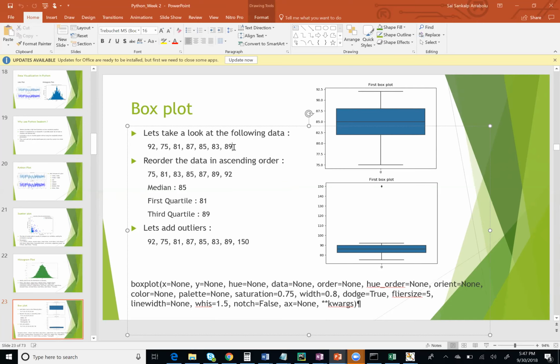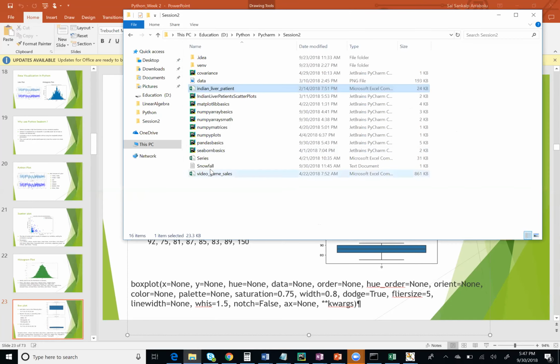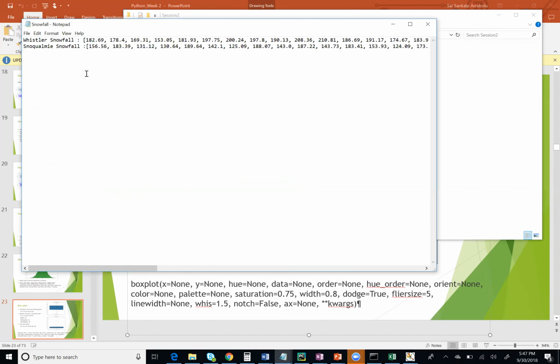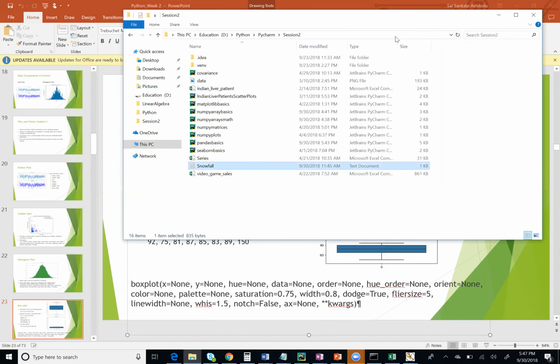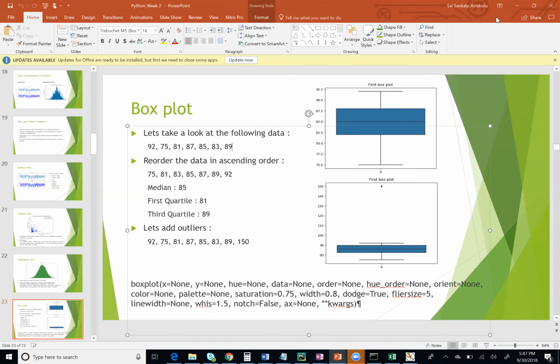I also want, as an assignment, I sent one file called snowfall.txt. It contains the snowfall, I think in millimeters, of Whistler Mountain and of Snoqualmie Mountain for different days. Using a box plot, we will analyze, or maybe I'll give you that as an assignment, which of these mountains you should go to for skiing in the coming days.